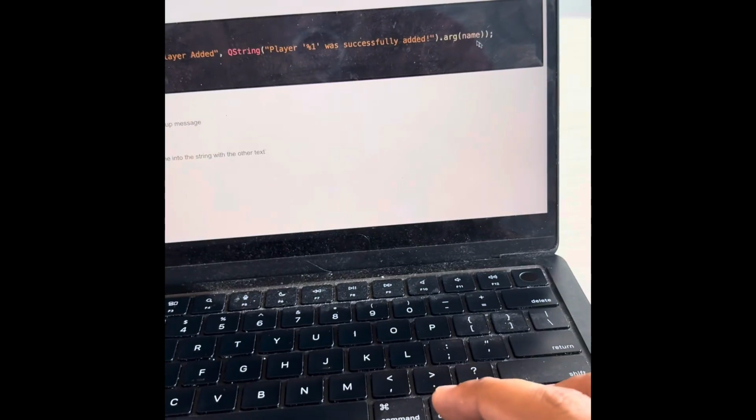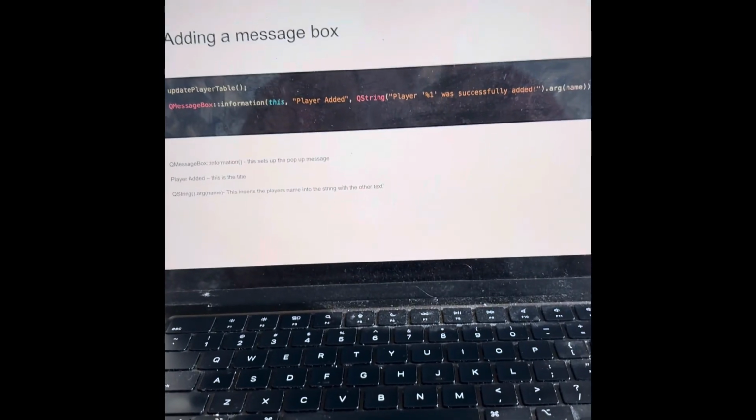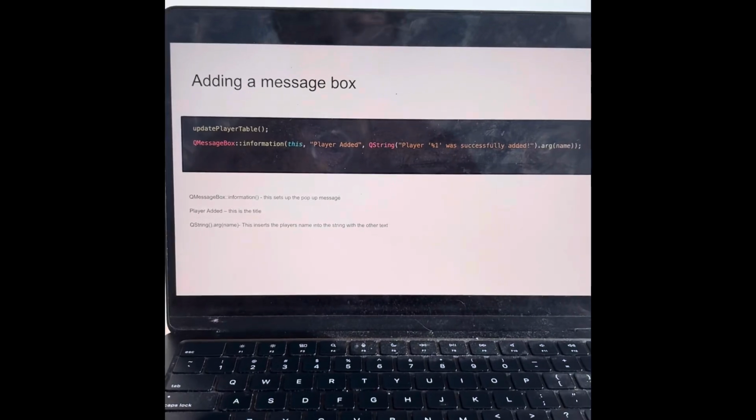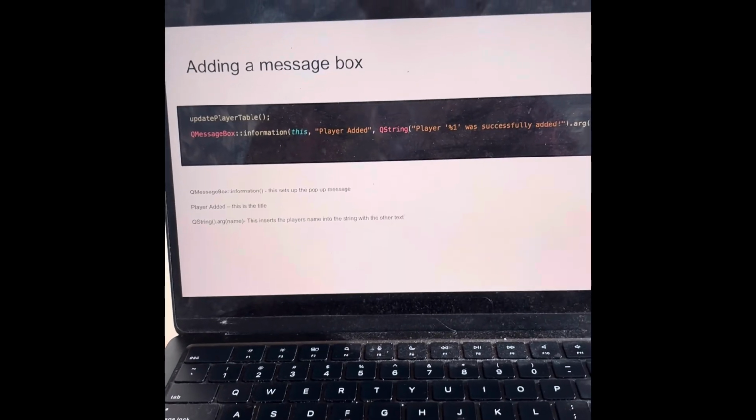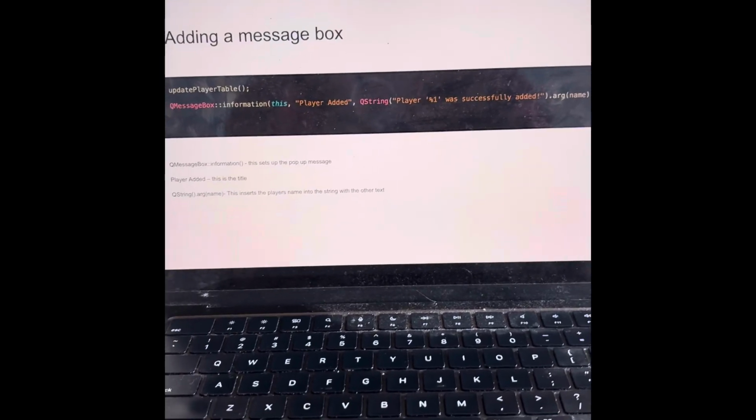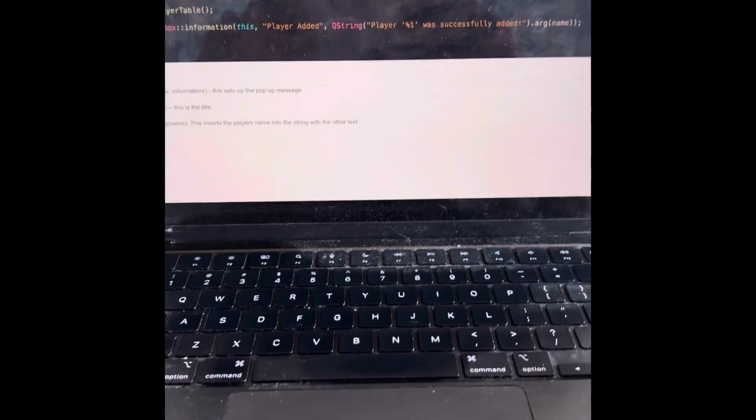The player added is the title. This Q string is what I just discussed, but this bit at the end, our name, takes the argument name from the function already established, so it ensures that the player's name from previous is inputted there. That way I don't have to just say the player was added. I can make it specific by saying the player Atticus was added or the player John was added.